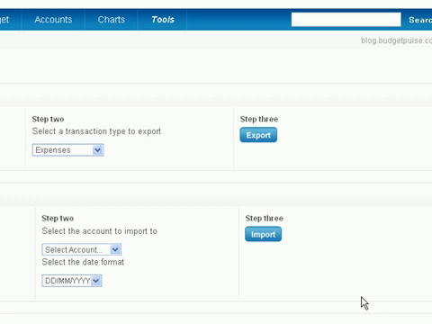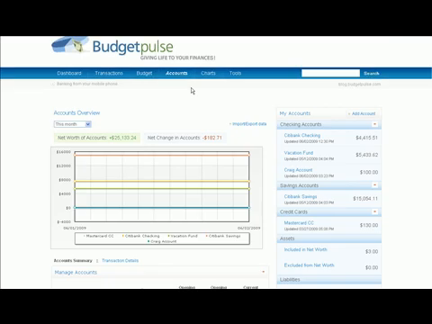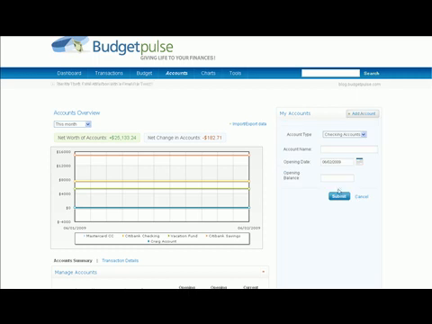Now, if you want to manually create an account, simply come up here and click on the Accounts tab. This is the Accounts page. To simply create an account, come over here, click on Add Account, fill in the appropriate information, and click Submit.